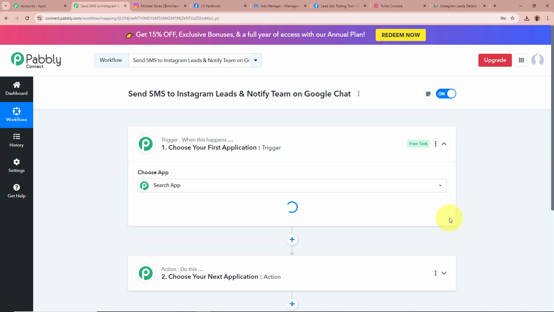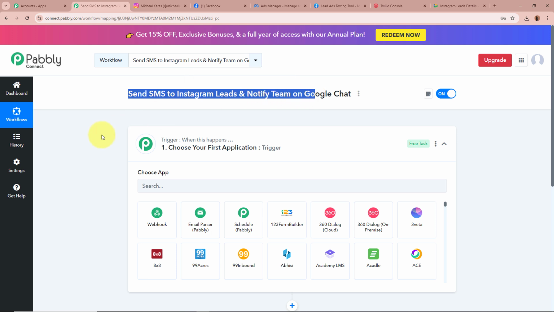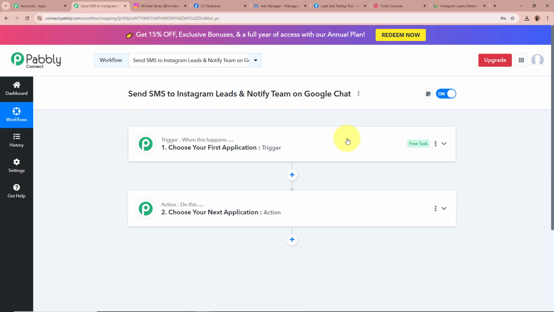Now a workflow is created in the name of Send SMS to Instagram leads and notify team on Google Chat, and there are 2 windows in front of you. One over here says Trigger, other says Action. Trigger and Action are the 2 most important steps of our automation process, because our process depends on these 2 concepts over here. Trigger says when this happens and Action says do this. That means our action is a response towards our trigger. In an automation process, there can be only one trigger step but multiple action steps.